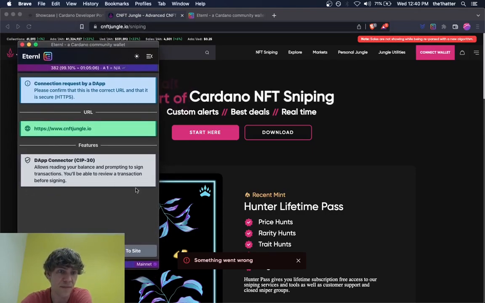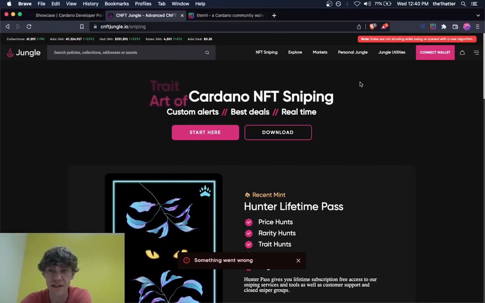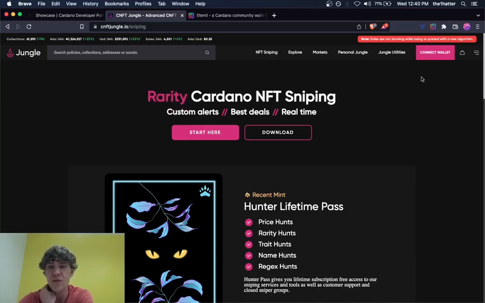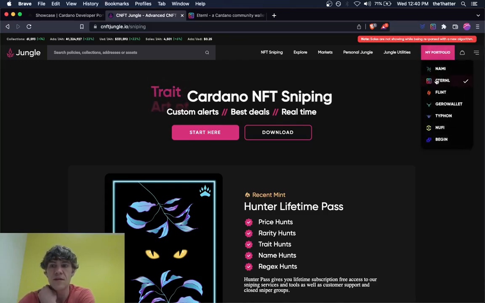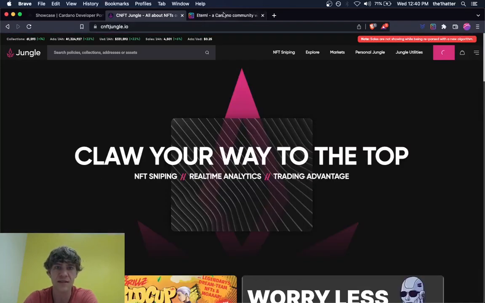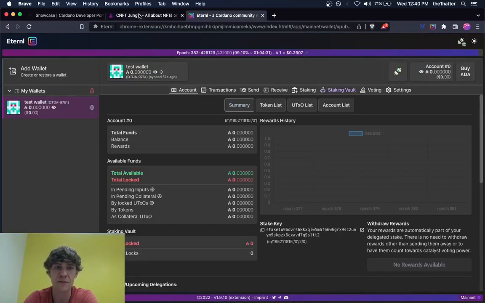Confirm connection request by a DApp, and ensure that that one's the right one. Yes. Allows reading your balance and prompting to sign transactions. You'll be able to review a transaction before signing. Basically, it's giving the website the ability to interact with your wallet. So now I'm connected. Go to my portfolio, and you will see I don't have anything because it's a test wallet. And if you have stuff in here, it'll show your different assets. And then if you want, wallet logout, what I recommend, and then disconnect from here.